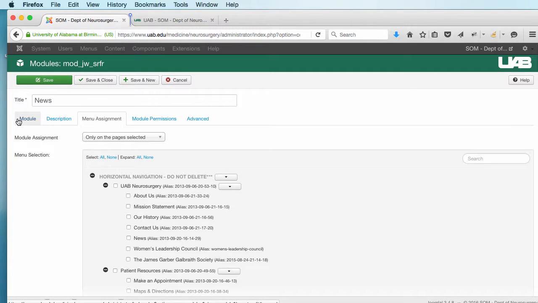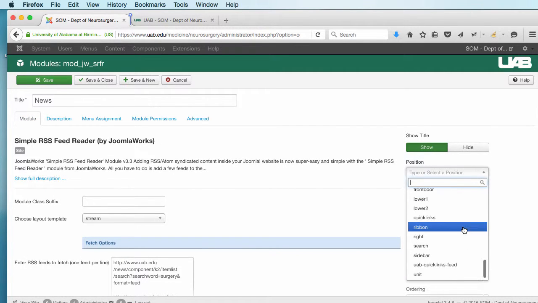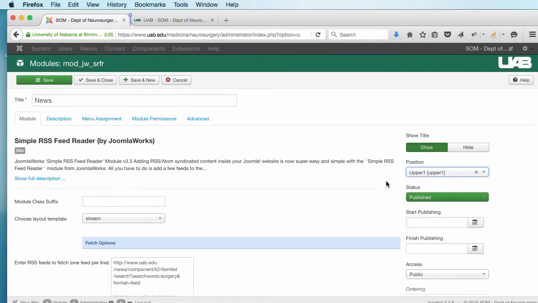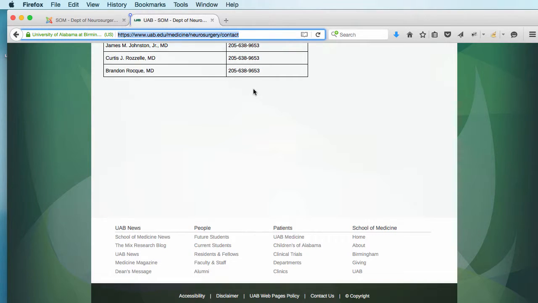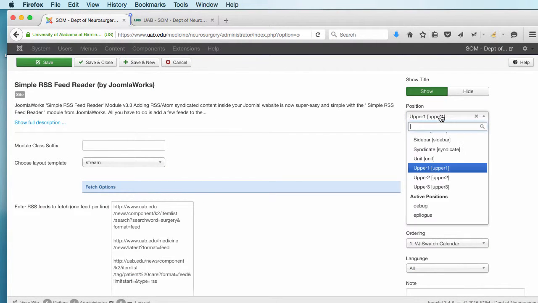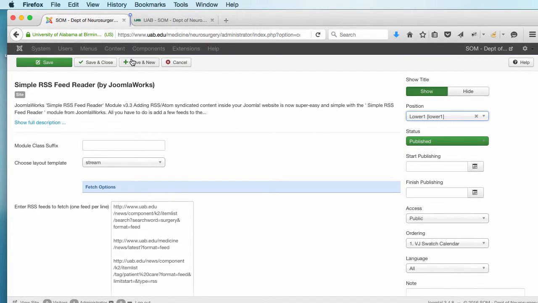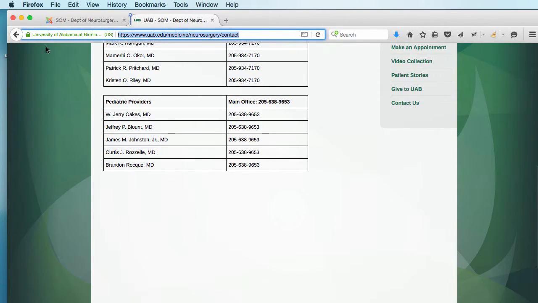And I need to jump back over here and give it a position. So I'm going to put that in upper one. And what that should do is put it right up here. Well, no, let's go with lower one. We'll put it under the content. So that will put it right about here.